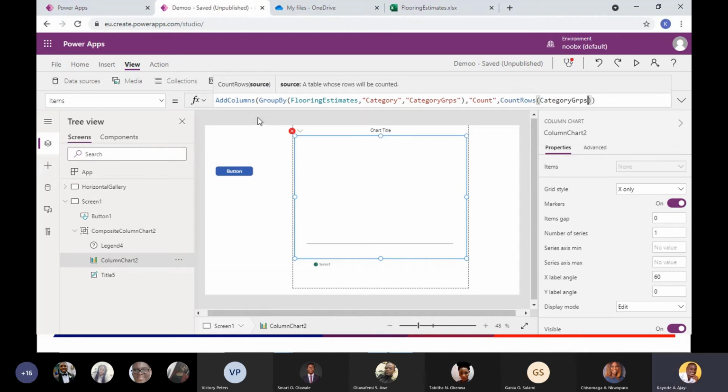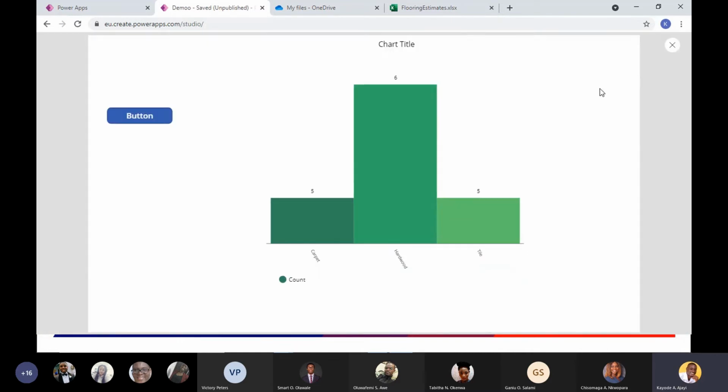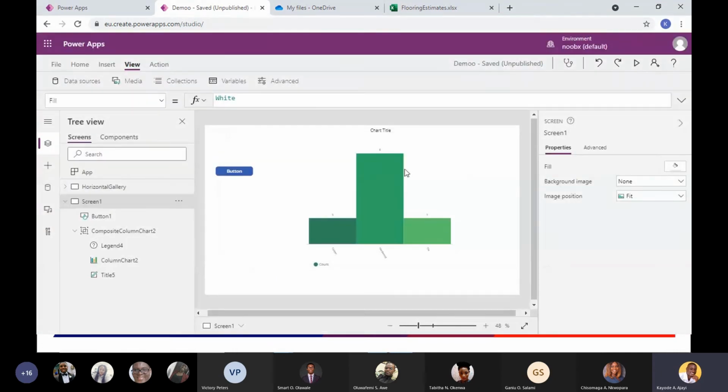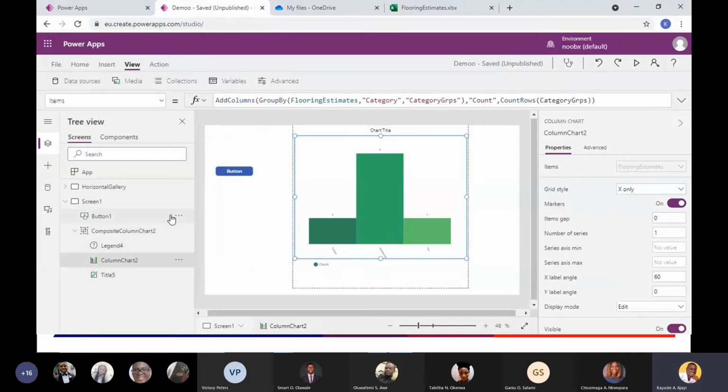Count rows category groups. So here it is just going to count how many rows are in the category groups, and now we've been able to extract information from our data. So somebody viewing this chart can now get a holistic view that okay, we have 6 hardwoods, we have 5 carpets, we have 5 tiles. So using that function, we are able to get this out of the data.